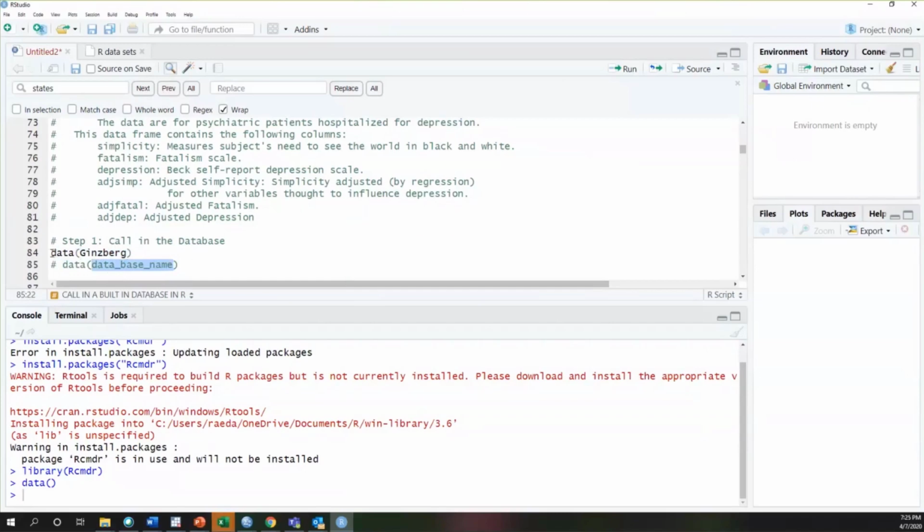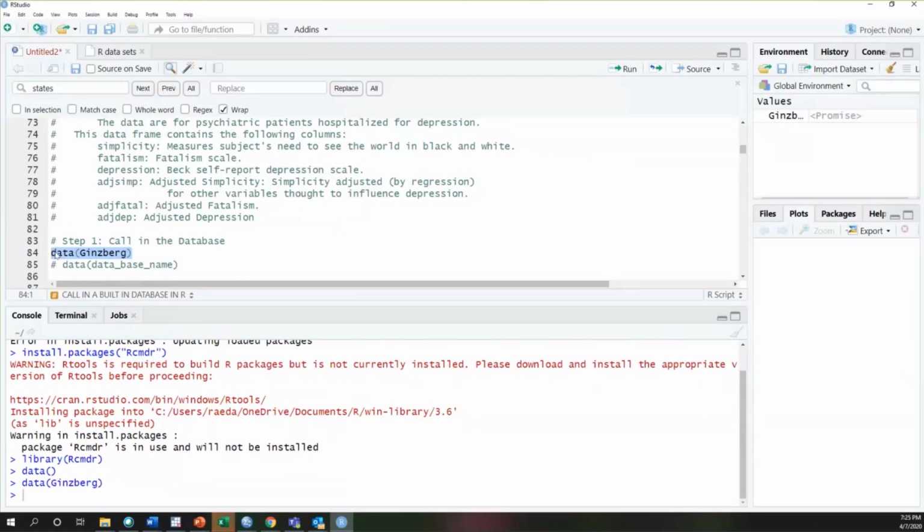So I'm going to run this line, data Ginsberg. I'm going to highlight the line of code, hold down Control, and hit Enter. And you're going to notice down here in the console box, it just says data Ginsberg. Now, R is really good at telling you if you did something wrong. It'll pop up an error message and all of that. And the other place that you'll notice something populated is over here in the global environment. So in the global environment, this is the name of the database, and then there's a promise right here.